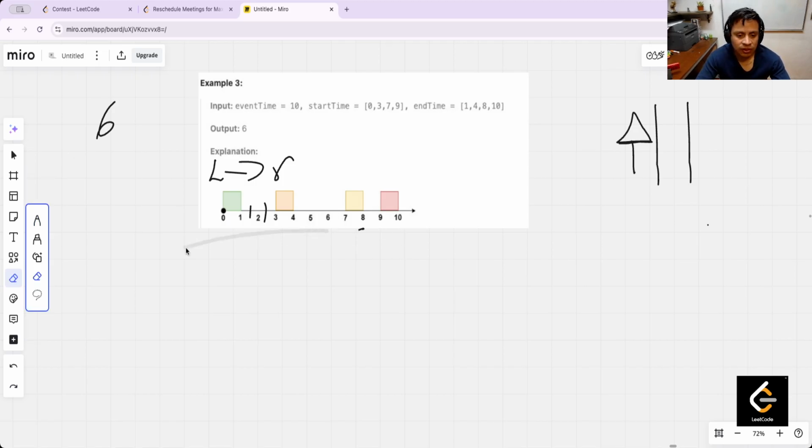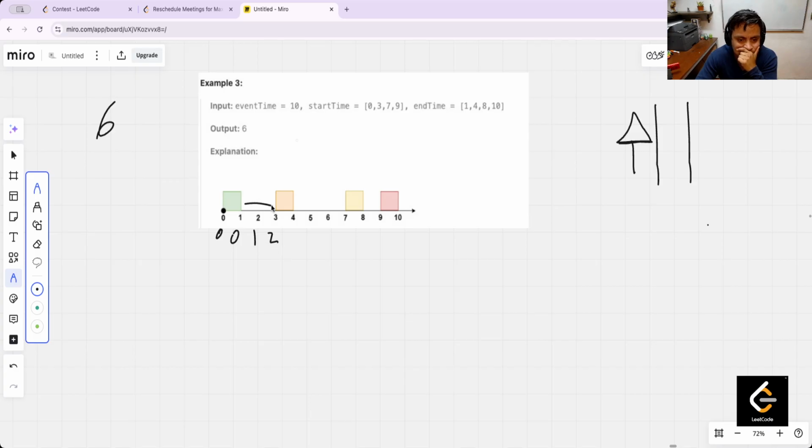No, no, no. This is wrong. 0, 0, 1, 2. That is this. Now the next that is this square. Here start again. 1, 2, 3, 0, 1, 0.